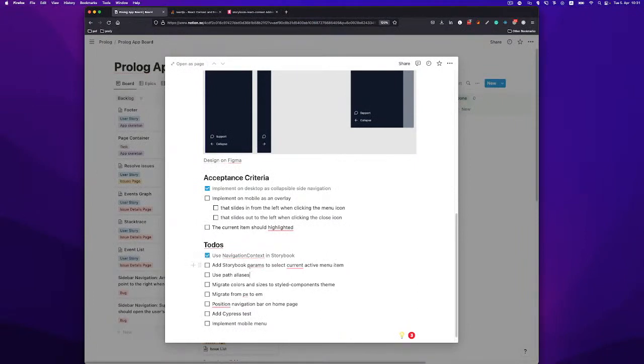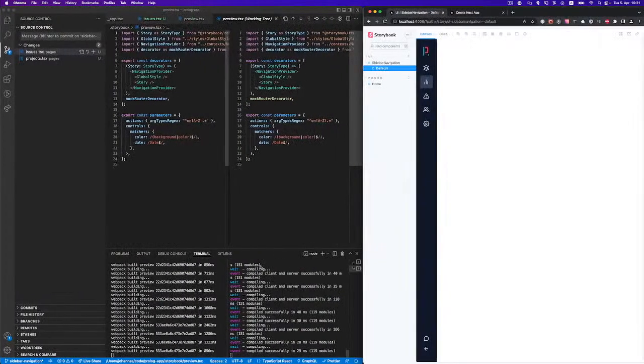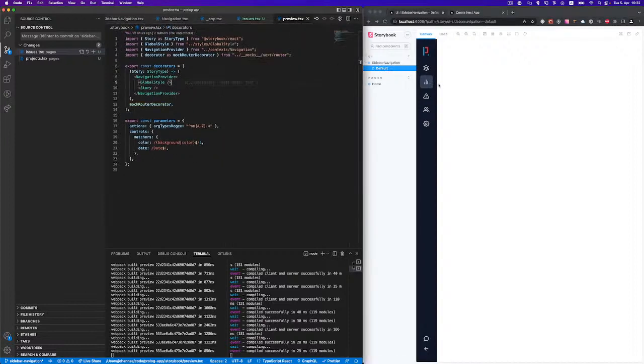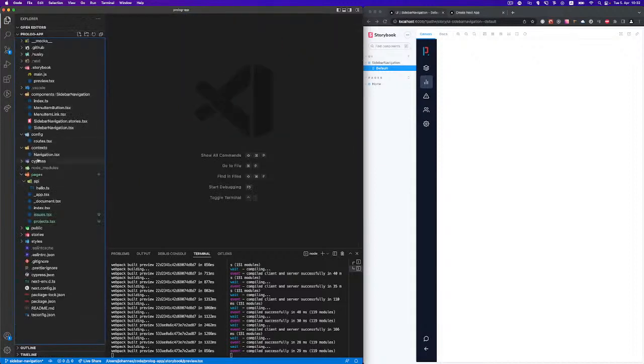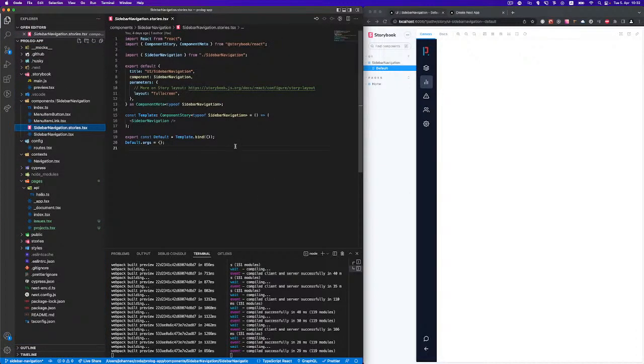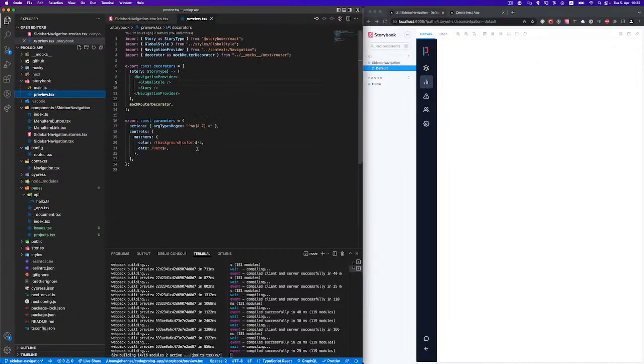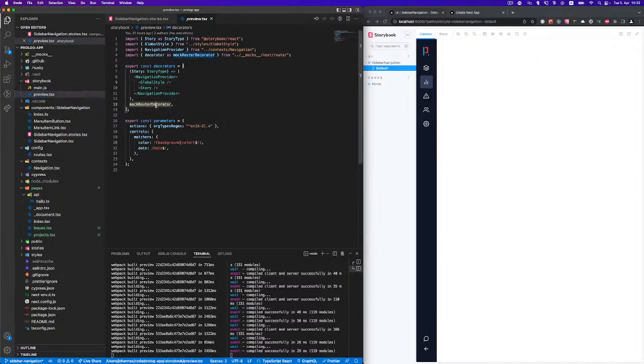Then the next one, Storybook params to select current active menu item. Yeah, so what that means is currently this is the selected menu item. It's hardcoded inside the story here, but we can add it as a parameter. So let me check what I did here. Mock router decorator.